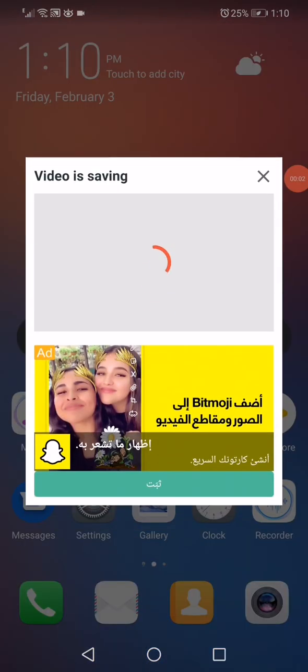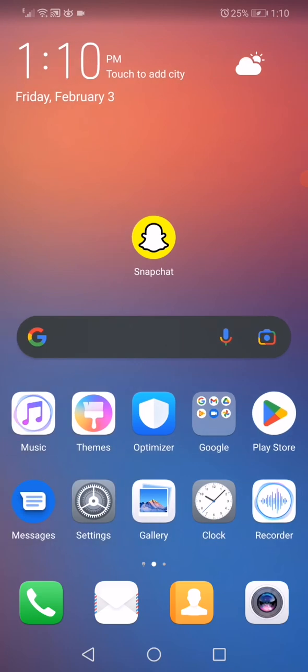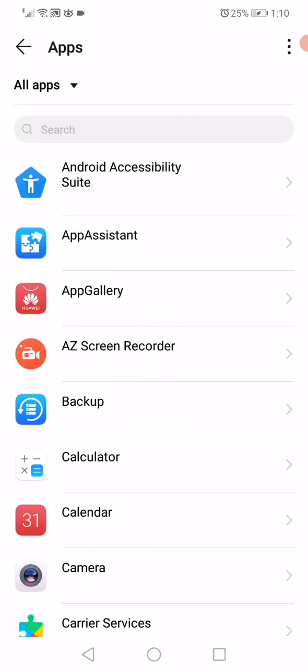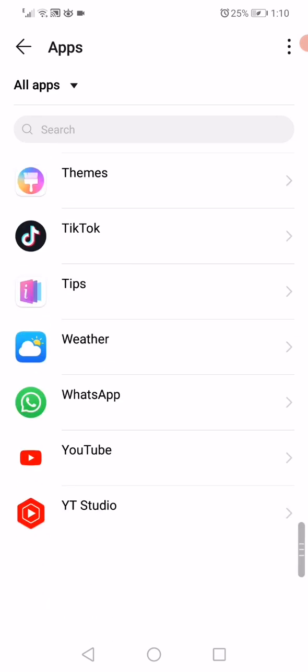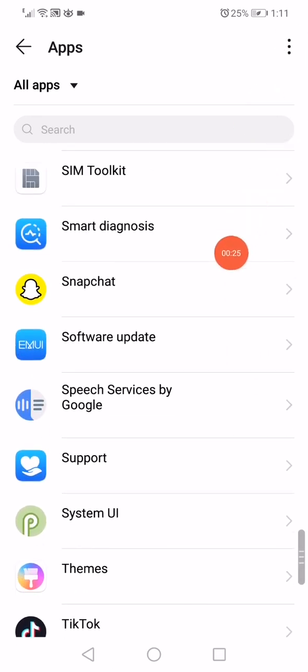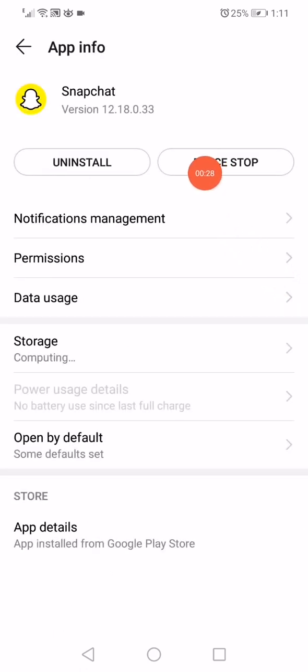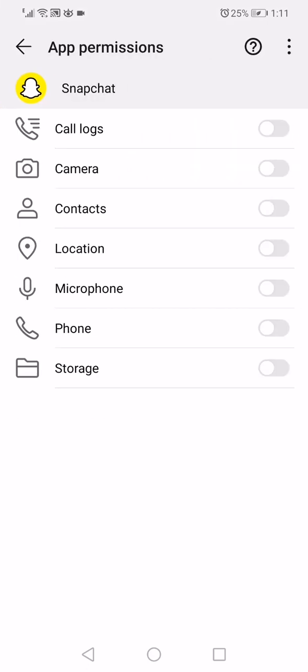In this short video, guys, I'm going to show you how to fix the Snapchat error code. First thing, open the settings and go to the apps. Now you have to wait a few seconds, scroll until you find Snapchat, and then all you want to do here is very simple. Just click on the force stop option and then go to the permissions. Make sure to enable all the permissions, especially the storage permission.